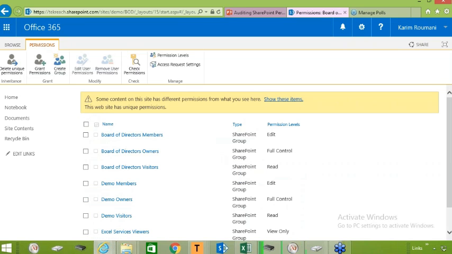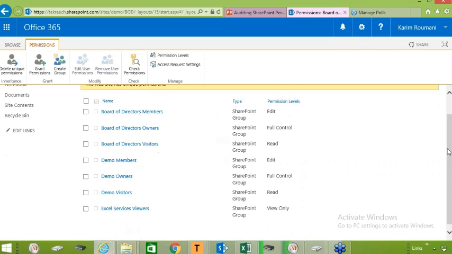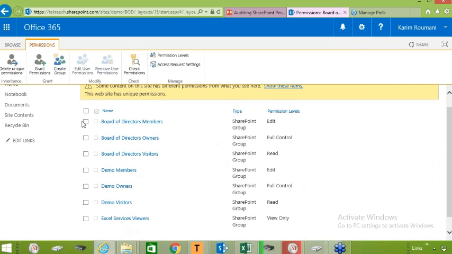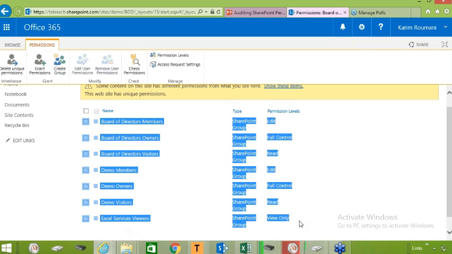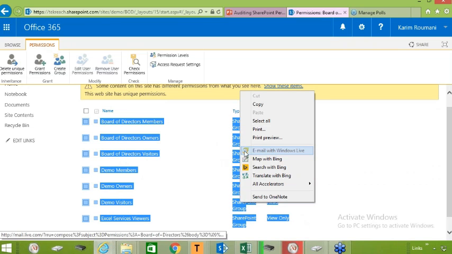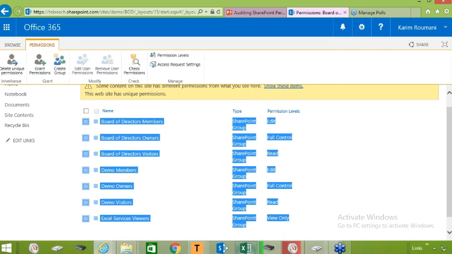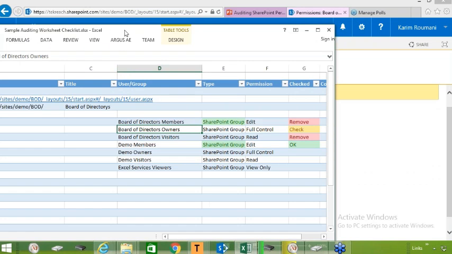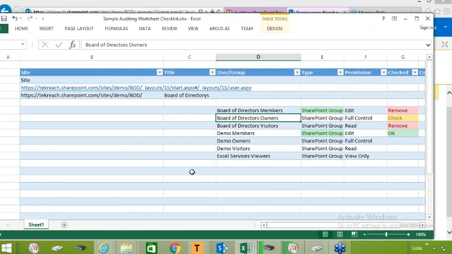And the first thing that we want to notice when we land on a page like this is this yellow banner, right? The yellow banner here is saying this website has unique permissions, okay? And that means this is of particular interest. Maybe we need to audit these permissions here because they are special. So we're going to go ahead and copy that, and maybe we can paste that into our Excel sheet. So I already pasted them here, but you could go ahead and paste them too.